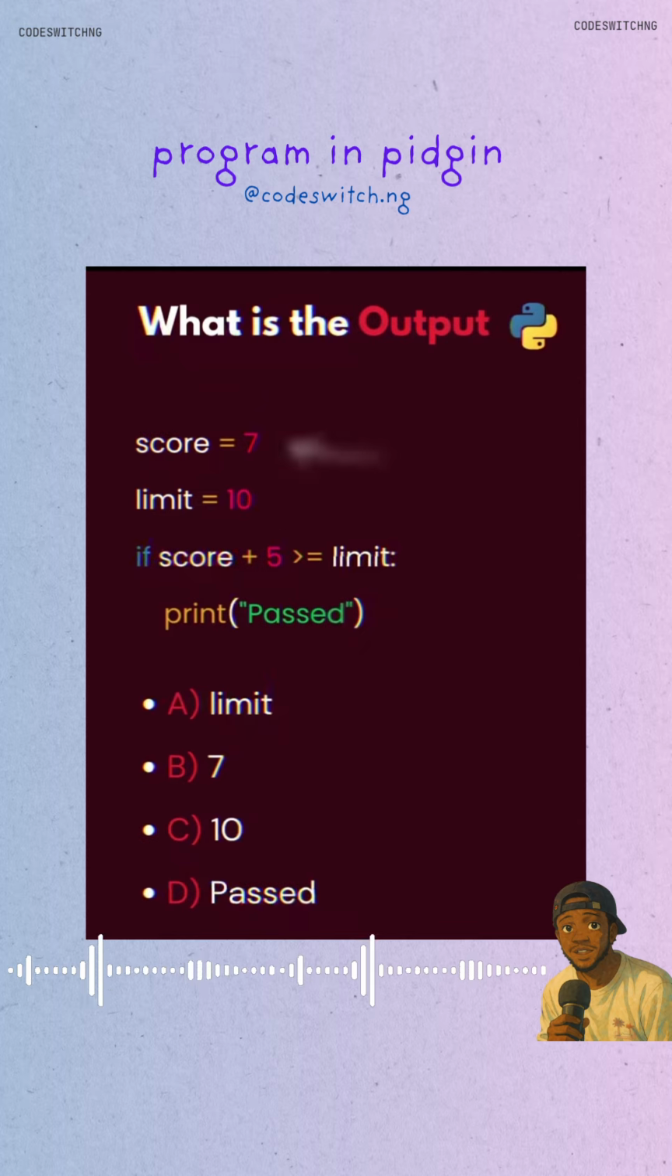Wetin dat one mean na say anywhere wey we write score from now on, na 7 we dey write, and anywhere wey we write limit from now on, na 10 we dey write. Na how we take dey set variables for Python be dis.